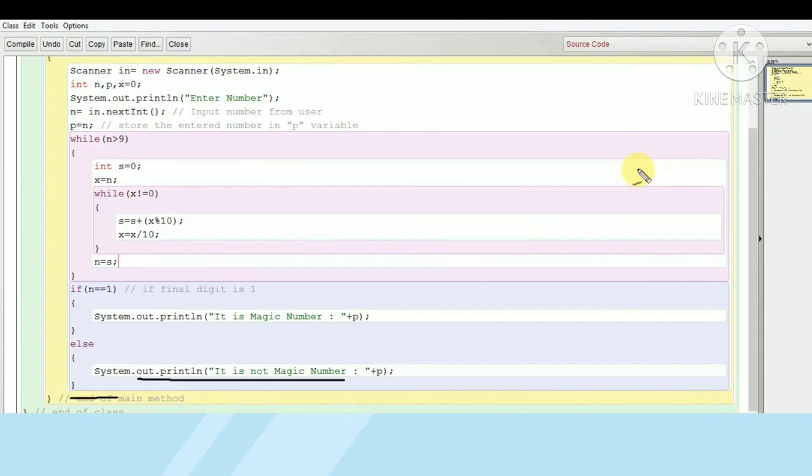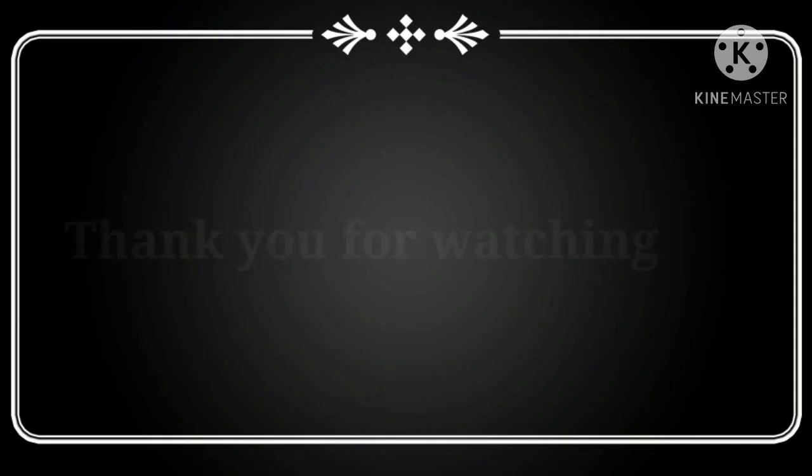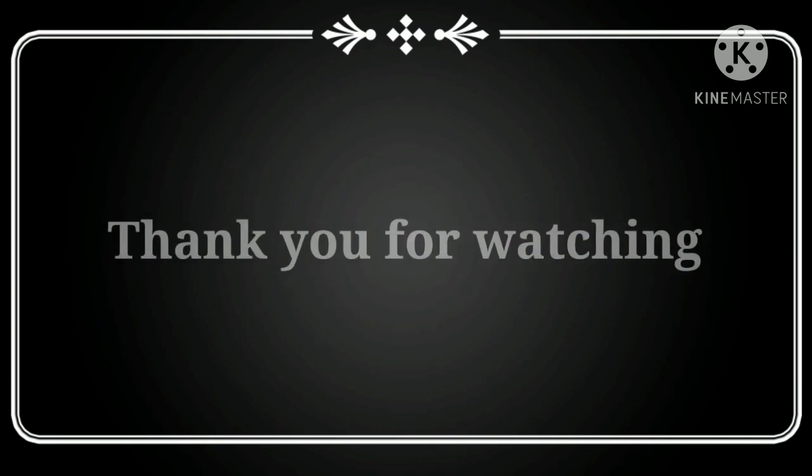Now before ending, let's compile the code and check whether the output is coming or not. So enter a number 199, it's a magic number. Let's enter another number and check. Let's see, it's 210. So you see it's not a magic number. So class 10, I hope I have made the magic number program clear to all of you. If you still have any doubts, you can ask me by writing me a mail or asking in the class.